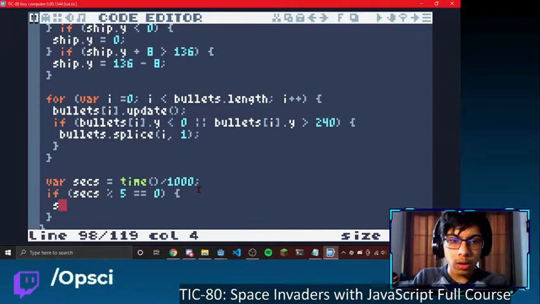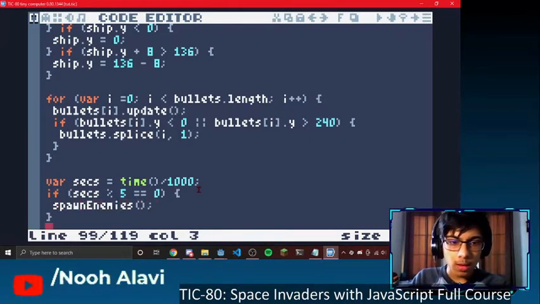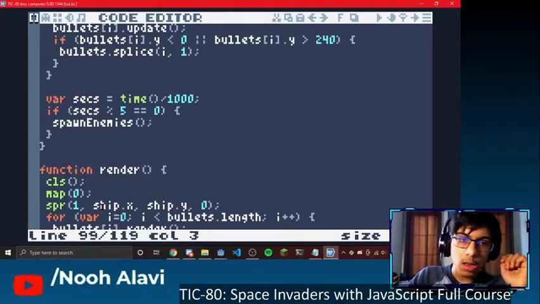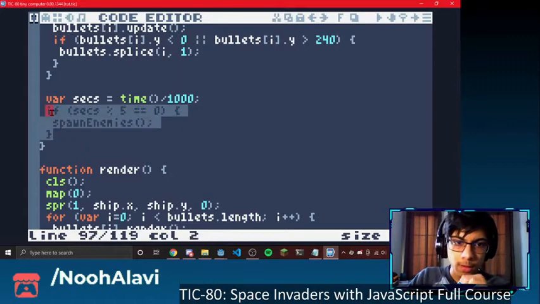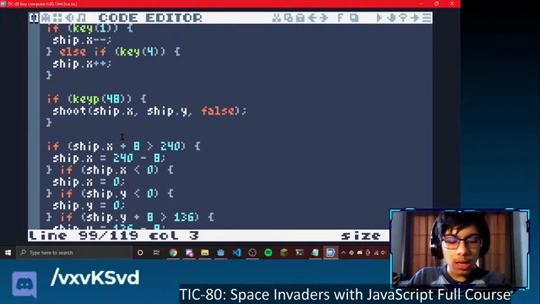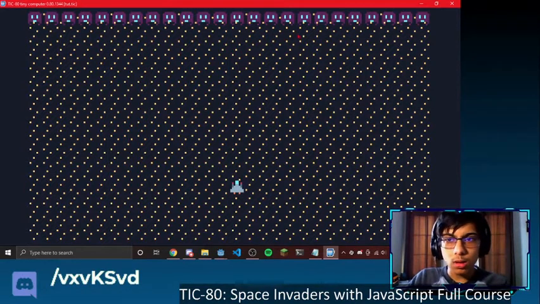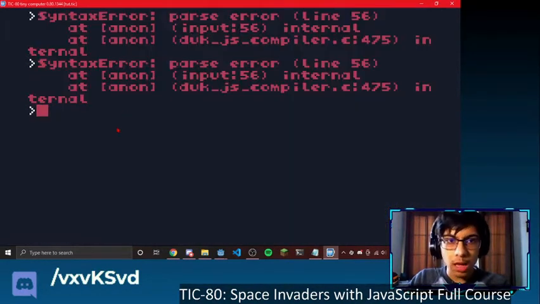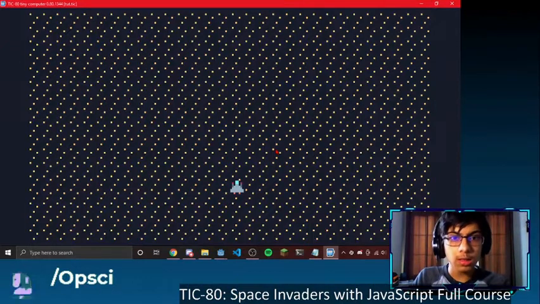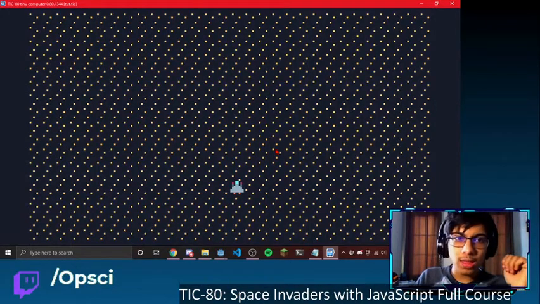So we're just gonna run spawn enemies, and otherwise we can just leave this blank because we don't need to do anything if 5 seconds have not passed yet. However, right now the enemies are just gonna stay there. Actually, to test this out, we can go to the setup and temporarily comment out the spawn enemies line. So after 5 seconds, the enemy should spawn in.